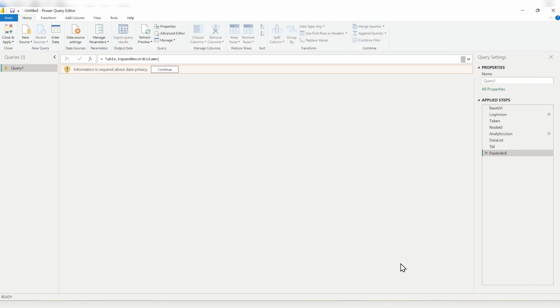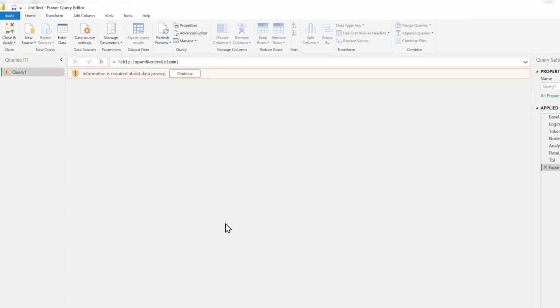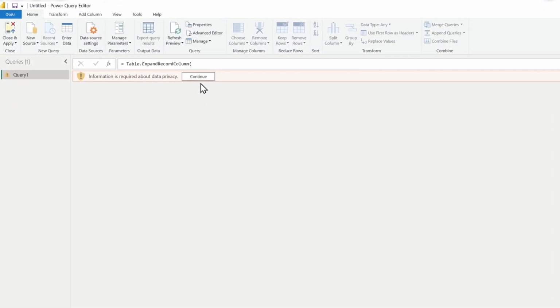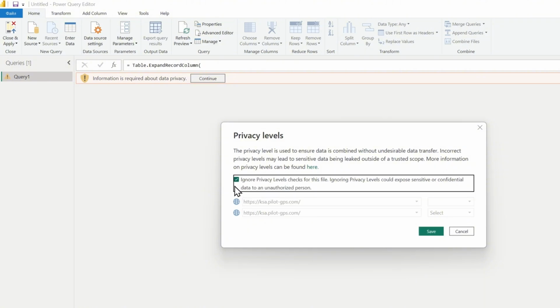When connecting for the first time, Power BI may display a privacy settings window. This is a standard security message. Since authorization is already built into the query, no additional configuration is required here. Simply click Continue. Then enable the option, ignore the privacy levels, and potentially improve performance. After that, click Save.